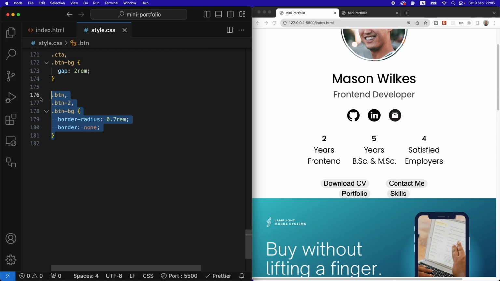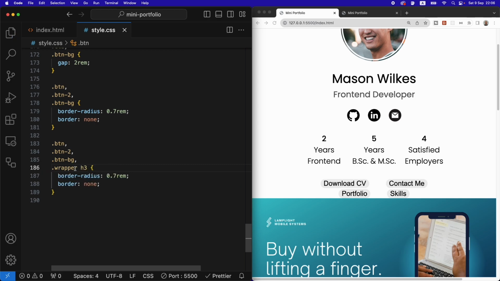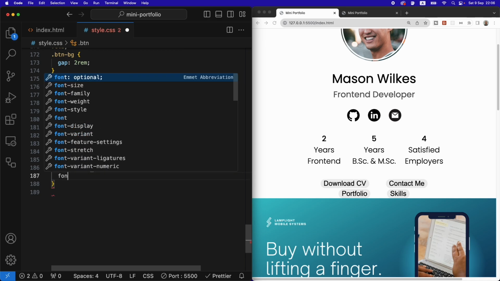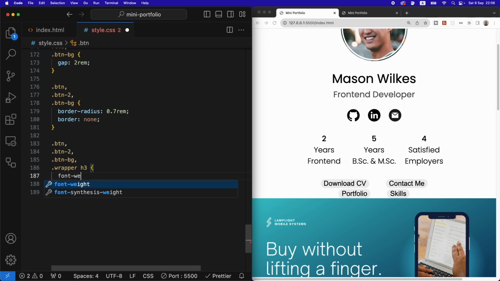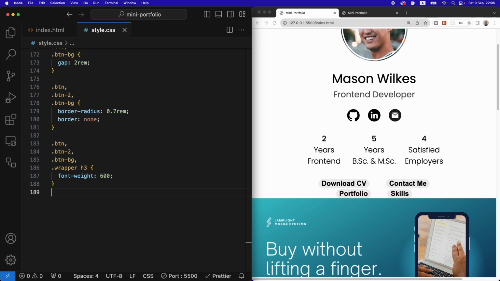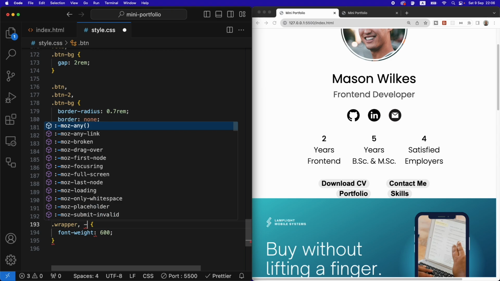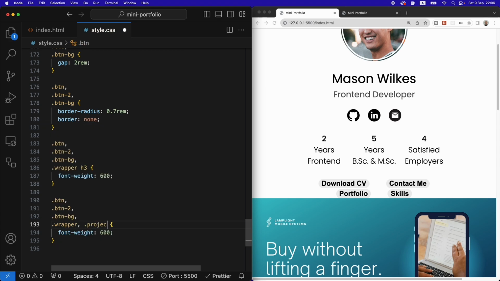Then let's copy down this code, Shift-Alt down, and we're just gonna add a class here. It's gonna be wrapper h3, and we're gonna change the properties here. Font weight, it's gonna be 600. Make it a bit bolder. Then we're gonna copy this down again. We are gonna remove the H3 here. And we are going to add project wrapper.